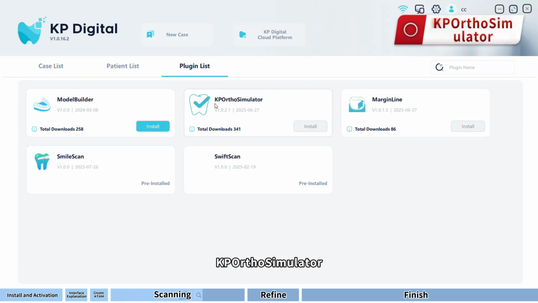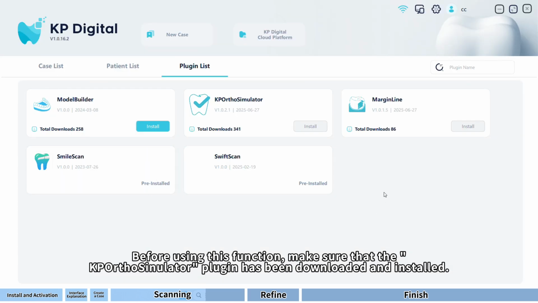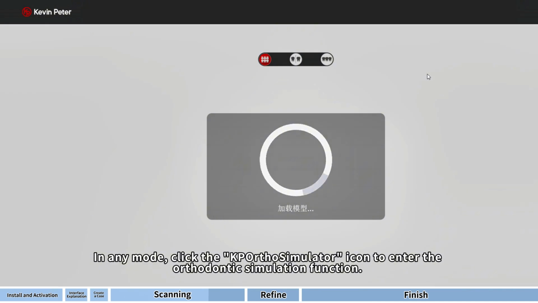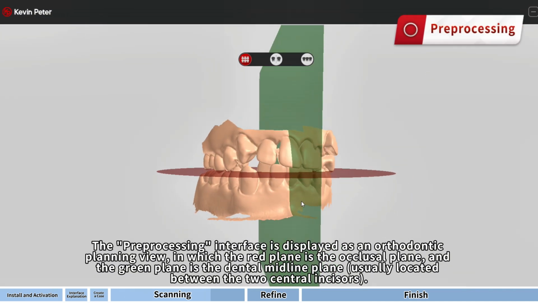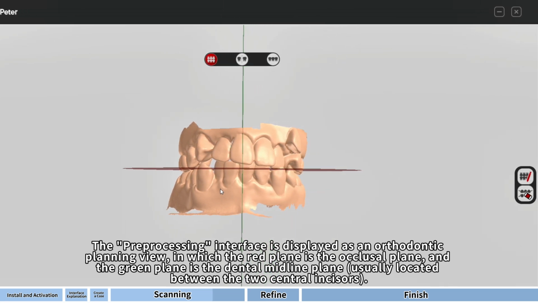KP or Simulator. Before using this function, make sure that the Paludo Simulator plugin has been downloaded and installed. In any mode, click the KP or Simulator icon to enter the orthodontic simulation function. The pre-processing interface is displayed as an orthodontic planning view, in which the red plane is the occlusal plane and the green plane is the dental midline plane.